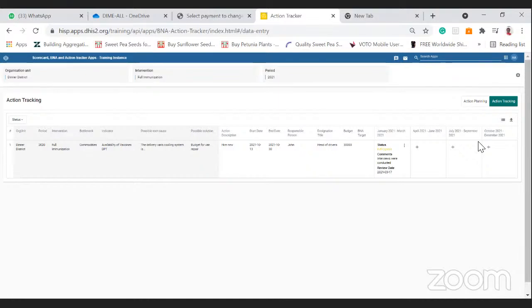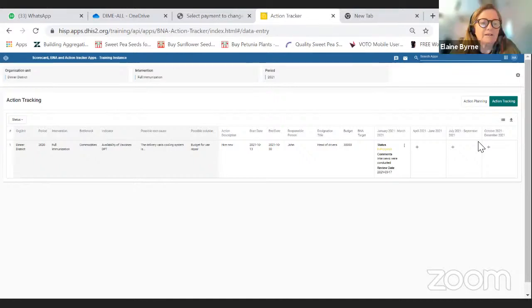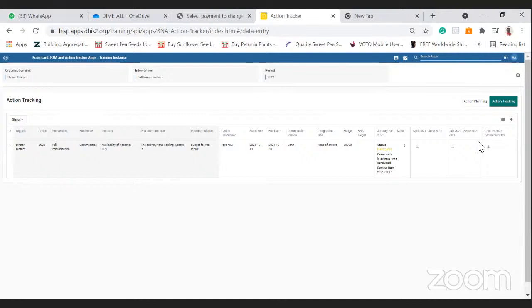So the last part is the standalone action tracker, but I'm not sure, Elaine, if we have enough time for that, but the concept is a bit similar, so I can skip the standalone action tracker. Yeah, unfortunately, we're running out of time, and I'm sure you could take a whole day on this going through all the functionalities.